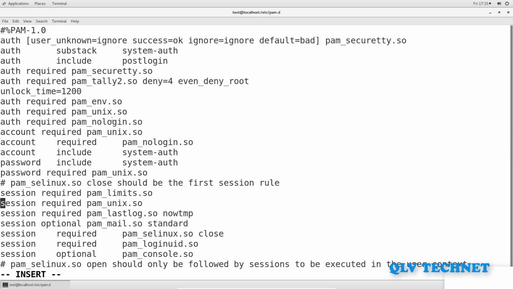Let's see what we just did. Deny equals 4. This means that the user account under attack will get locked out after only 4 failed login attempts. Even deny root. This means that even the root user account will get locked if it's under attack. Unlock time equals 1200. The account will get automatically unlocked after 1200 seconds, or 20 minutes.